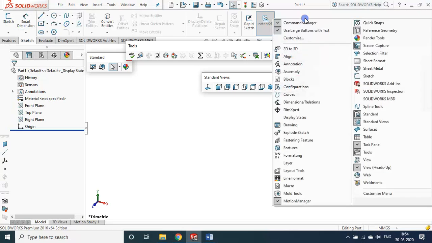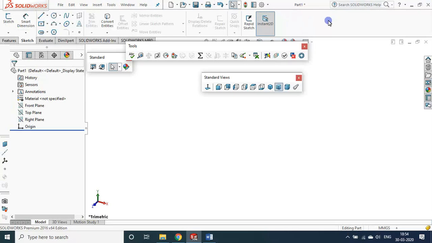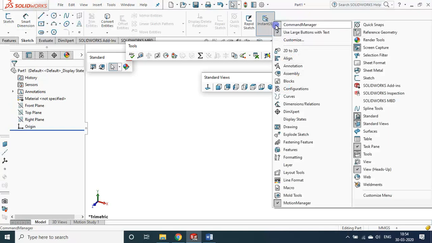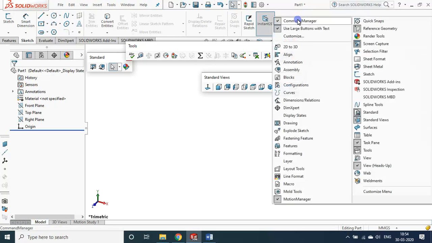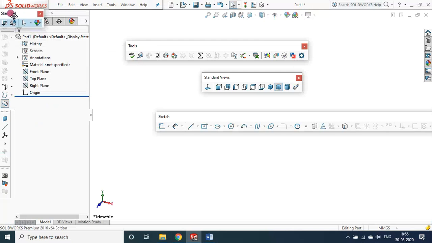In this bar you right click. This is the command manager. When the command manager is clicked, it is visible now. I switched off all these things and selected only what I require: the motion manager, reference geometry, standard views, task manager, tools, views, and sketch. Only these I have switched on. Now let me switch off this one and move the standard toolbar to this side. You can arrange wherever you want.